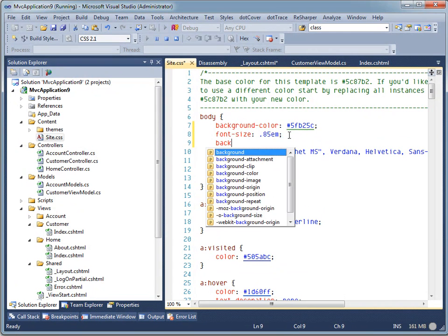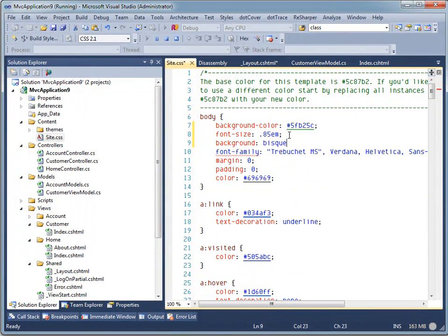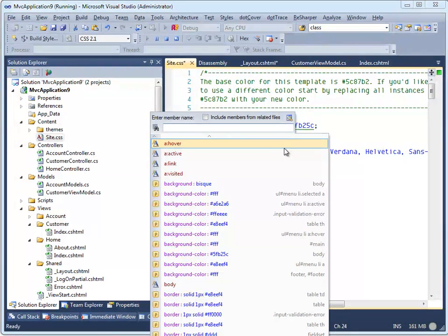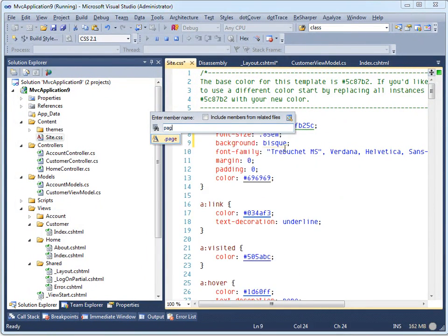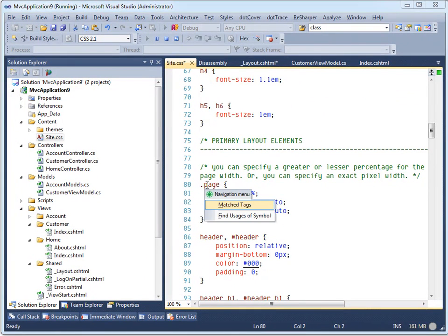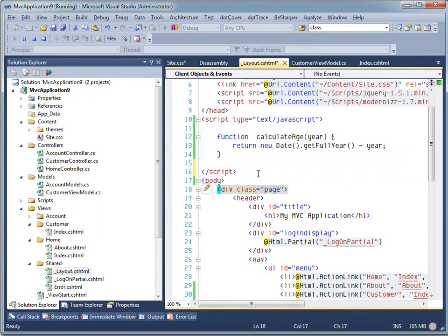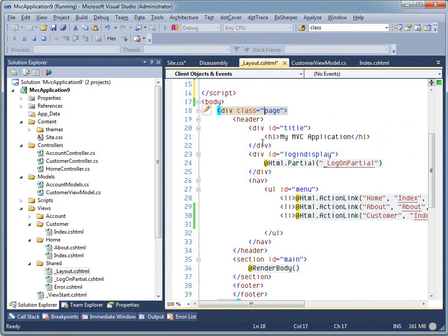Of course, we also provide code completion for both colors and all other elements, as well as navigation to different members of the CSS file, and find usages, where we can do find usage of symbol or match tags. So for instance, the find usages will find us all the usages of that symbol.